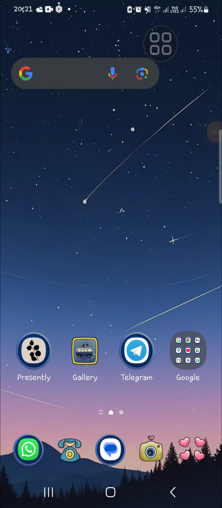In today's tutorial, I'm going to show you how you can create a cute loading bar in CapCut Mobile. Okay, let's get into it, guys.